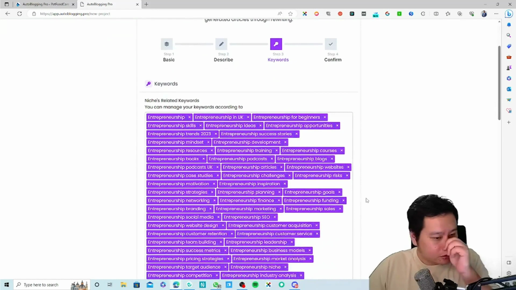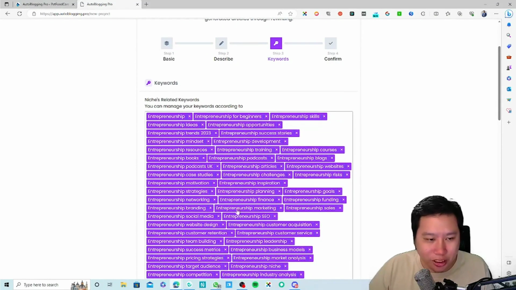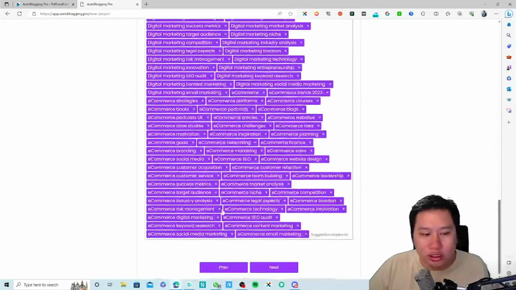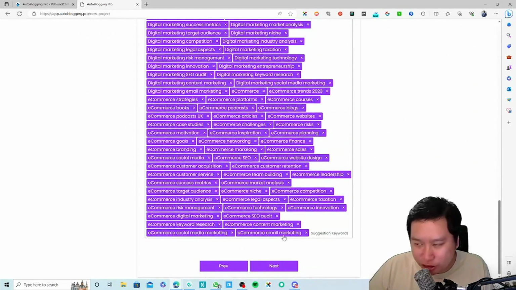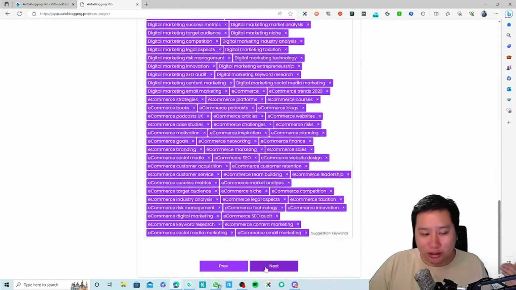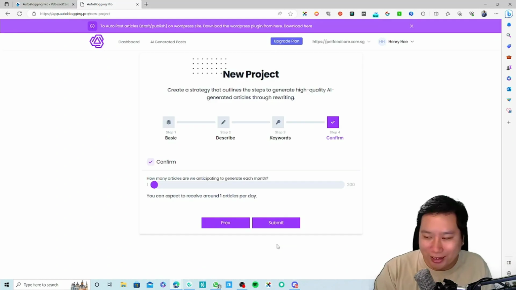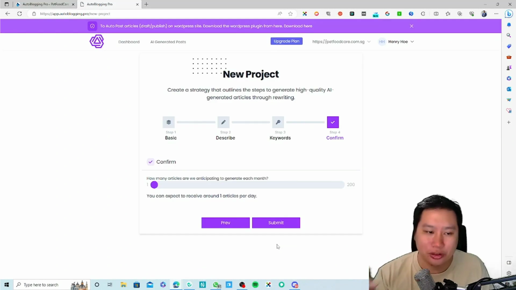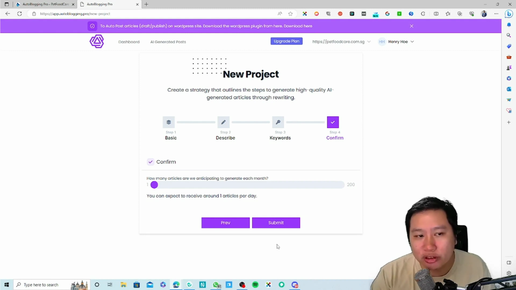So for example, entrepreneurship UK, I'm not going to have that, right? So you can look through the entire keyword suggestion list right here. If you're happy with it, just click on next, right? Like I said, if you do your own keyword research, you could make sure that the content that will be created is much more relevant to what you want to put out.